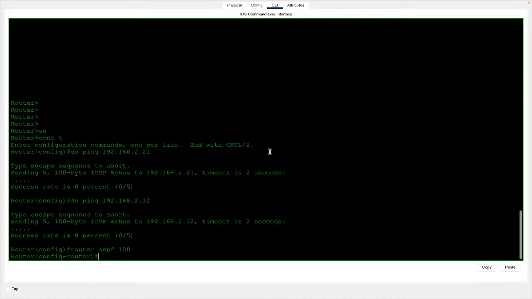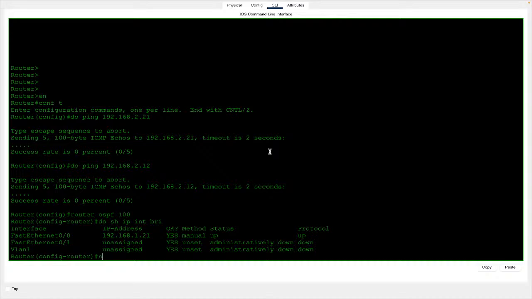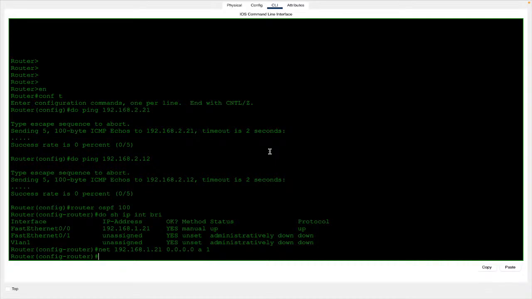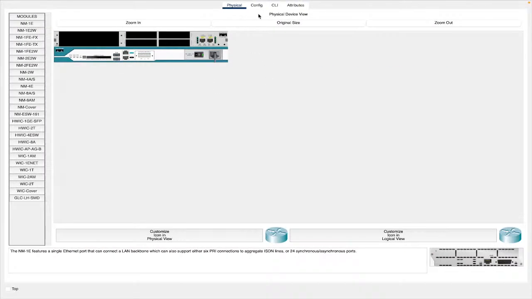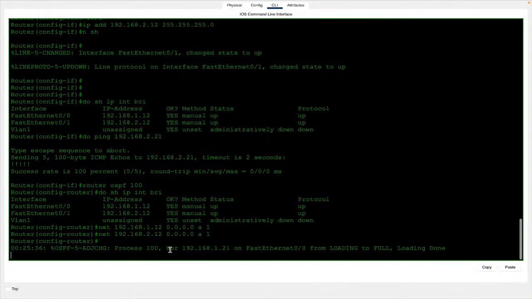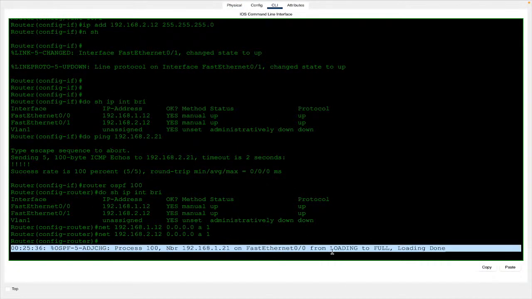Router OSPF 100, do show ip int brief for checking the IP addresses. We are having network 192.168.1.21.000 area 1, and I hope it should be working now. If it's the case, let's see if I get any message on my first router. So yeah, we got a message. Here you can see that it went from loading to full, loading is done.